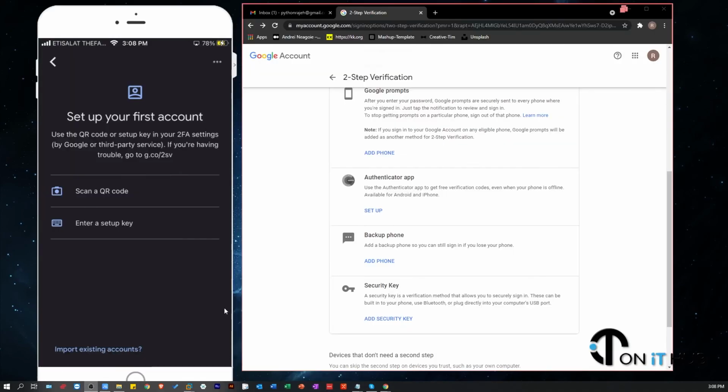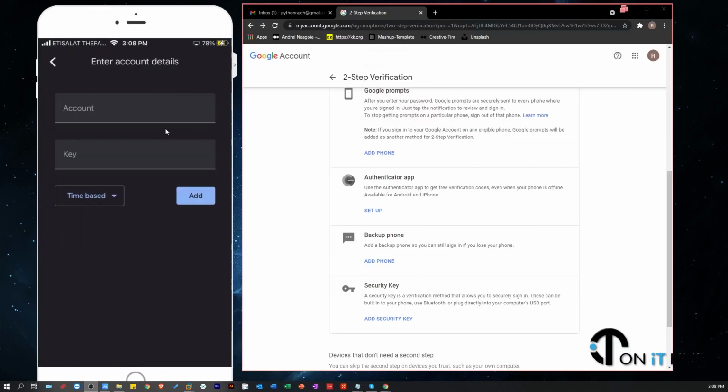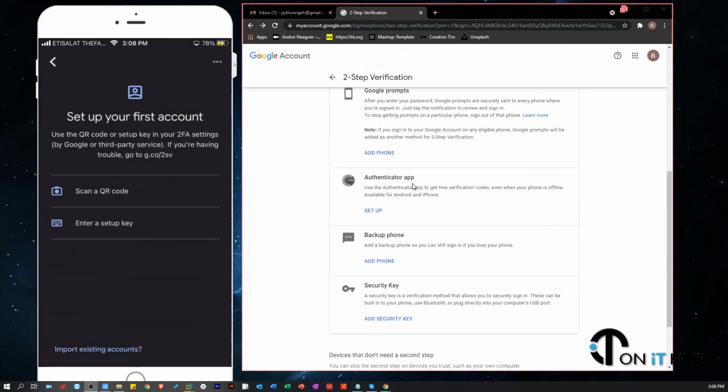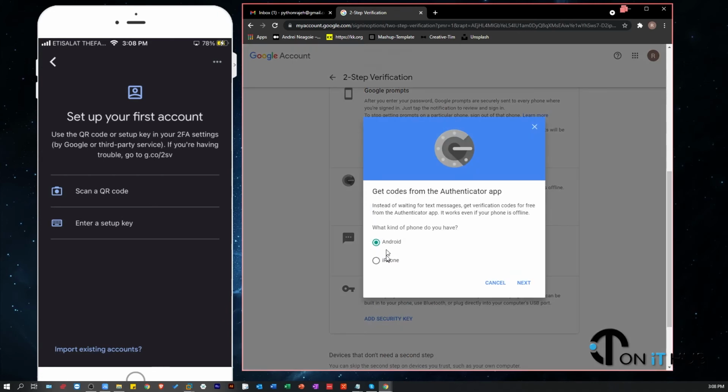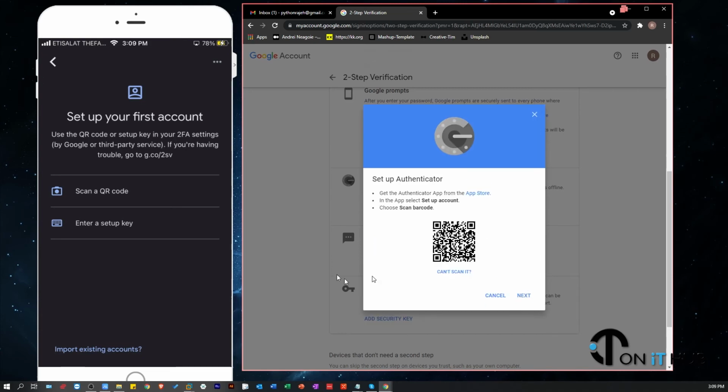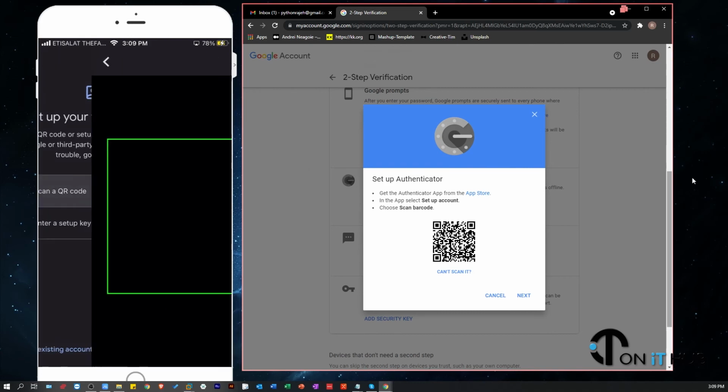So here I have the view of the phone screen, and also I have the computer. So here on the computer, we will continue clicking on setup. We will choose if it's an Android or iPhone. So in this case, it's an iPhone. And then next. And then it shows us a code. And here you can see the screen of the phone. So I want to click on scan a QR code.